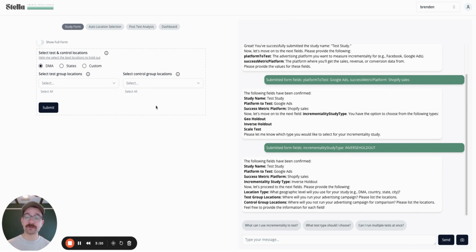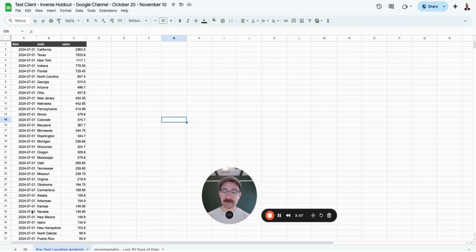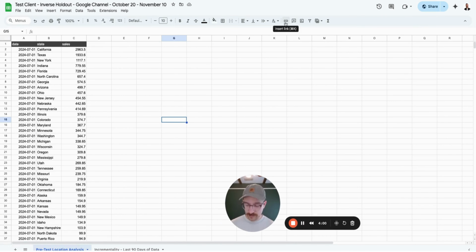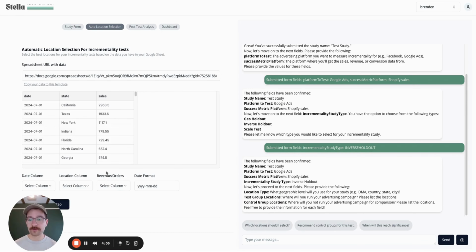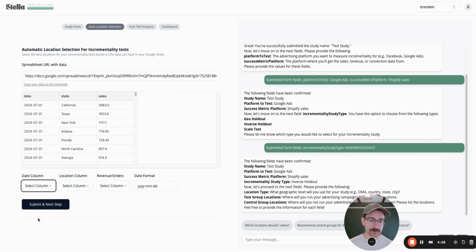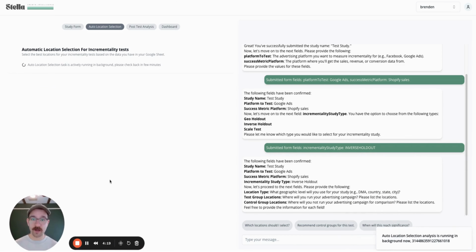So in Stella, we have a location selection tool over here. We look at the last 90, 120 days of data for your client. So if we copy this Google Sheet and pull it over here, Stella will ask us to map all the fields. So date column, probably just need to move this out of the way. Date, state, sales, and then we'll run this. Stella will now process this data for about the next 5 minutes.